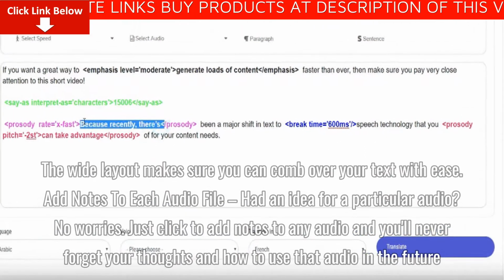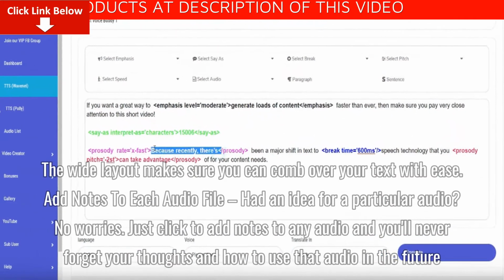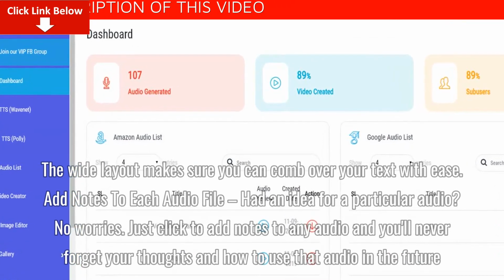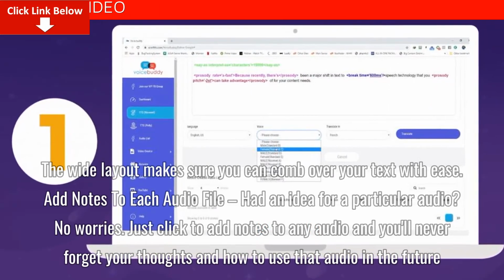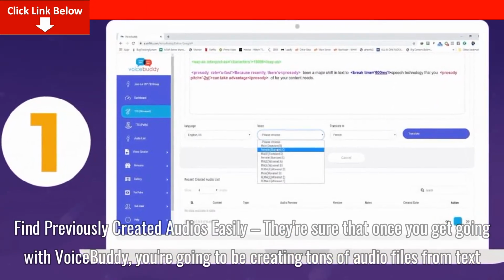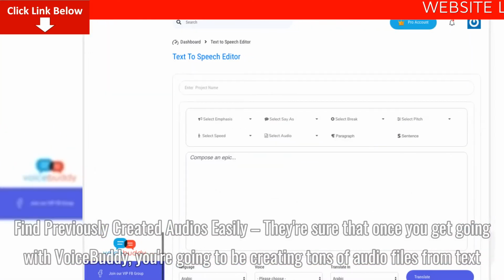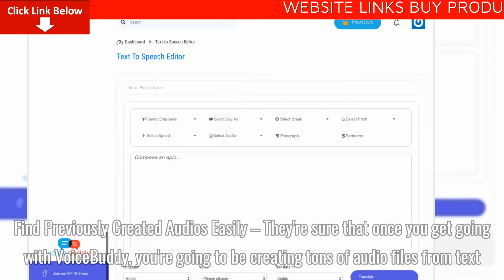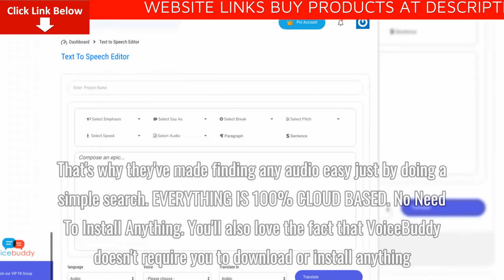Add notes to each audio file. Had an idea for a particular audio? No worries. Just click to add notes to any audio, and you'll never forget your thoughts and how to use that audio in the future. Find previously created audios easily. They're sure that once you get going with VoiceBuddy, you're going to be creating tons of audio files from text. That's why they've made finding any audio easy just by doing a simple search.